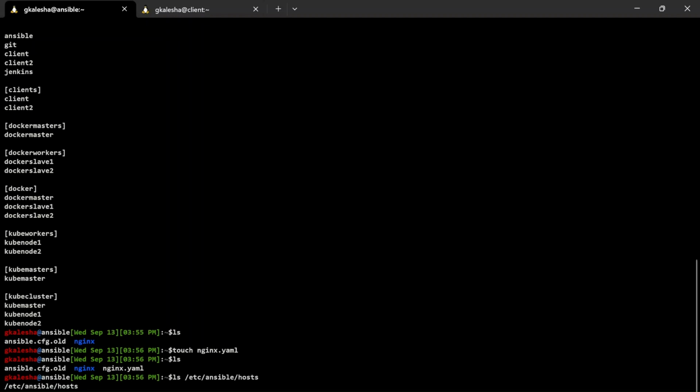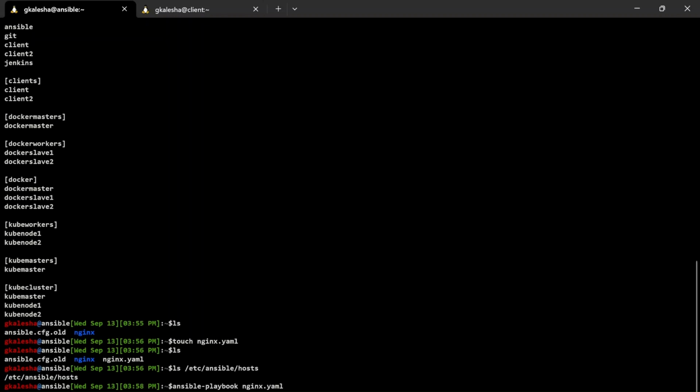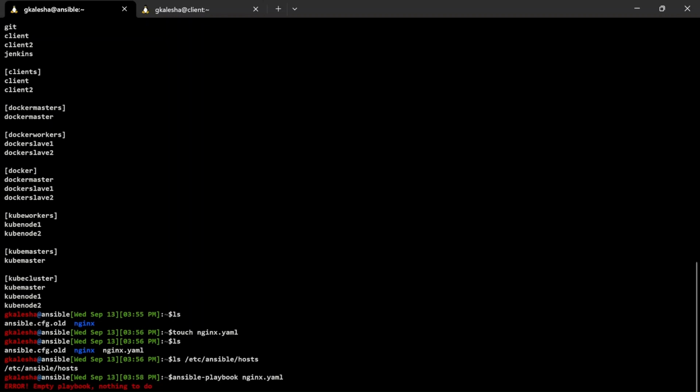So once we start working with the playbooks, I will try to explain them. If you want to execute any Ansible playbook, you can just run ansible-playbook and that playbook name. I know this is an empty file, I'm just trying to show you. It will just try to run a couple of commands, and you see there is nothing in the file. It says empty playbook, nothing to do.